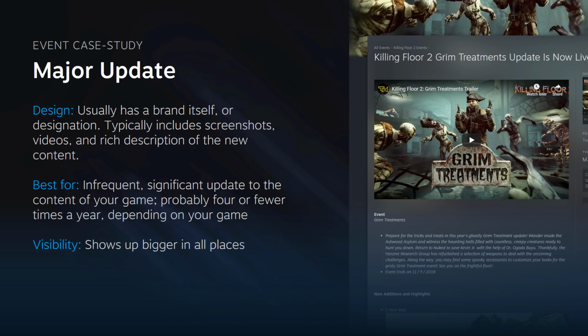And then there's the tier for major updates. These are presented in a bigger way in a couple of places, and also give a visual cue to players that this is a big deal, that something bigger and more substantial is happening here. These would usually be used for things like once a quarter or every half a year. Your biggest, meatiest updates, when you're adding entire new game modes or new levels or a lot of sizable new content, that is really one of maybe the five biggest updates to your game.